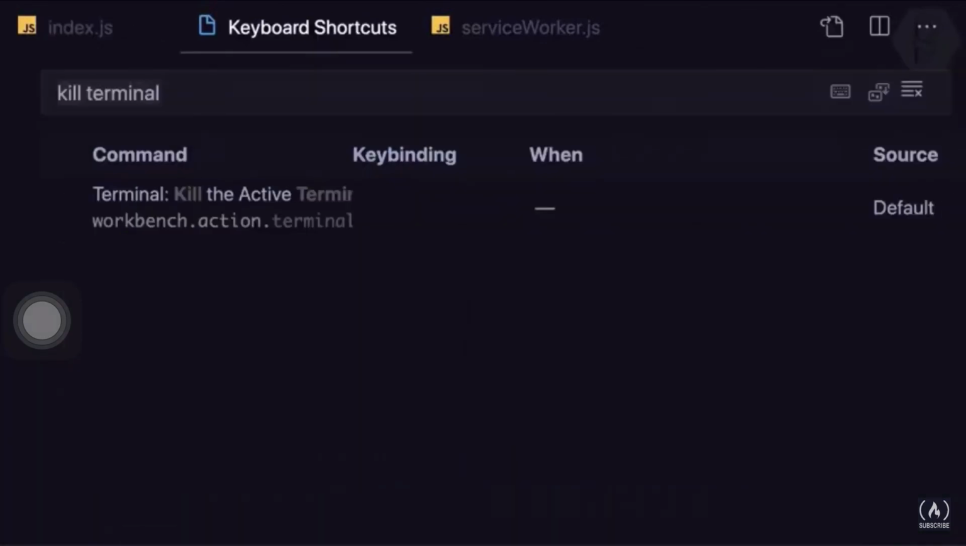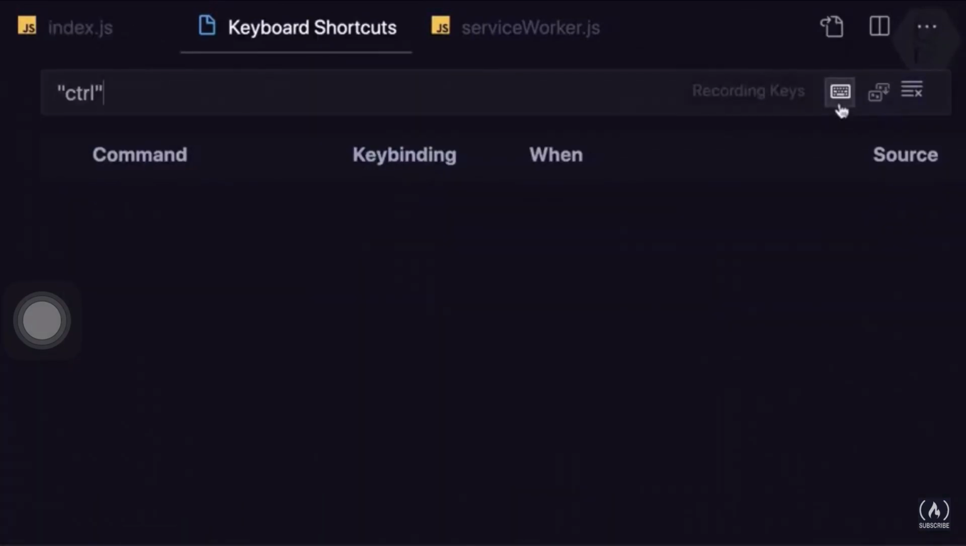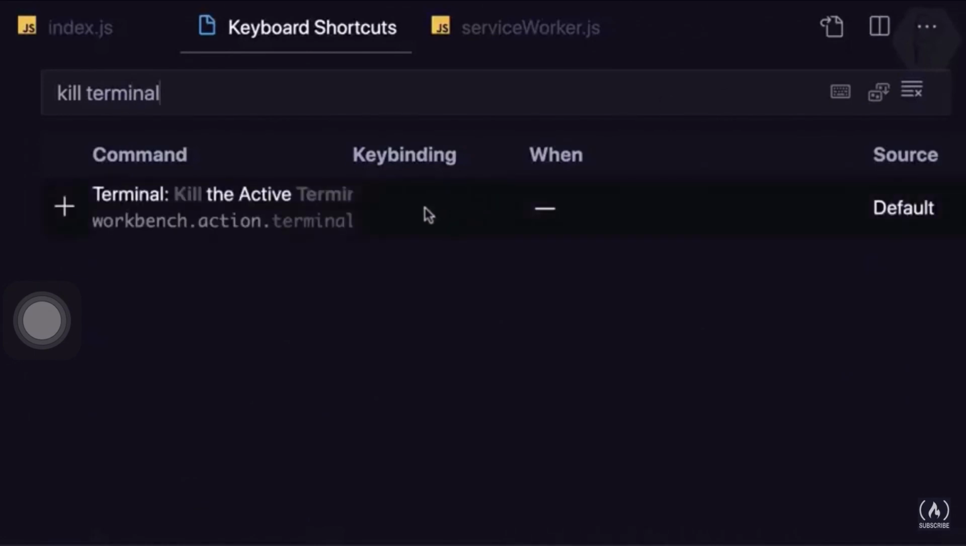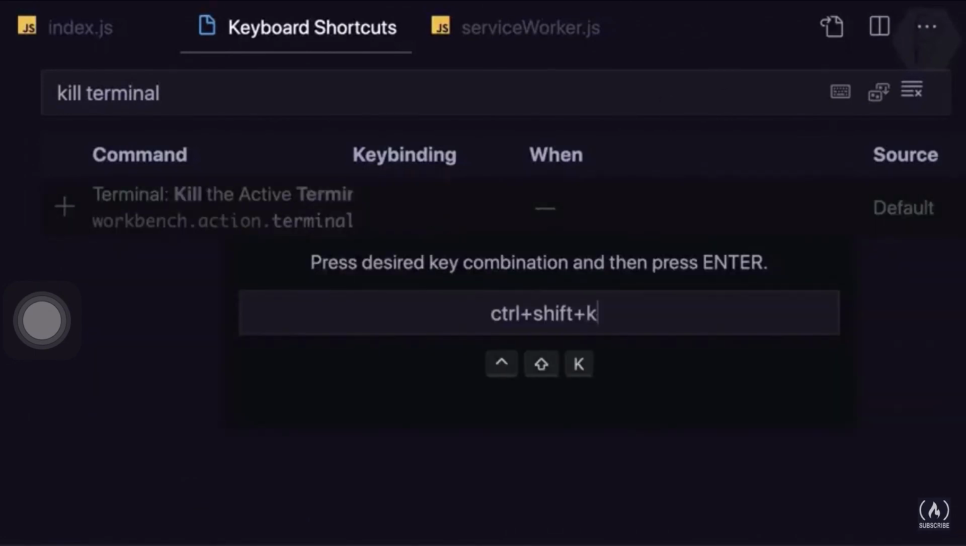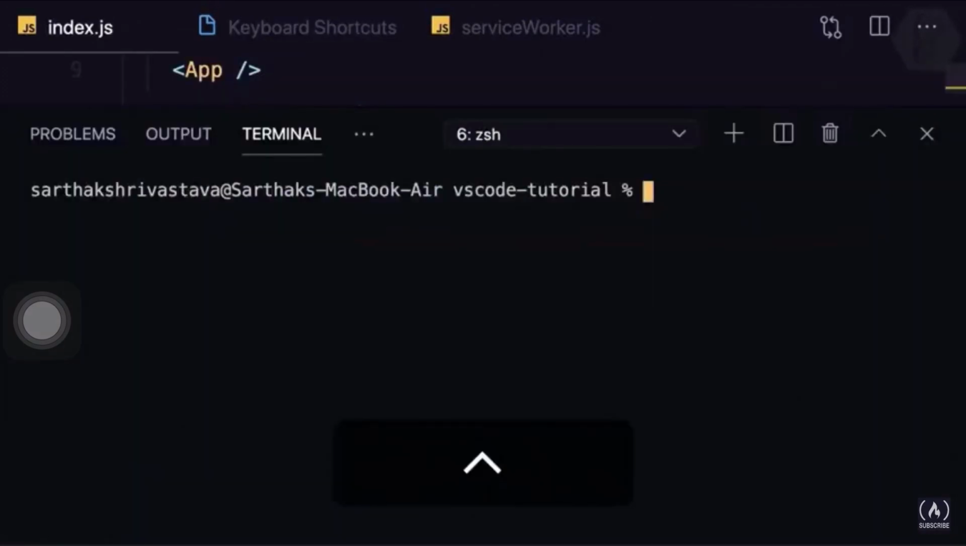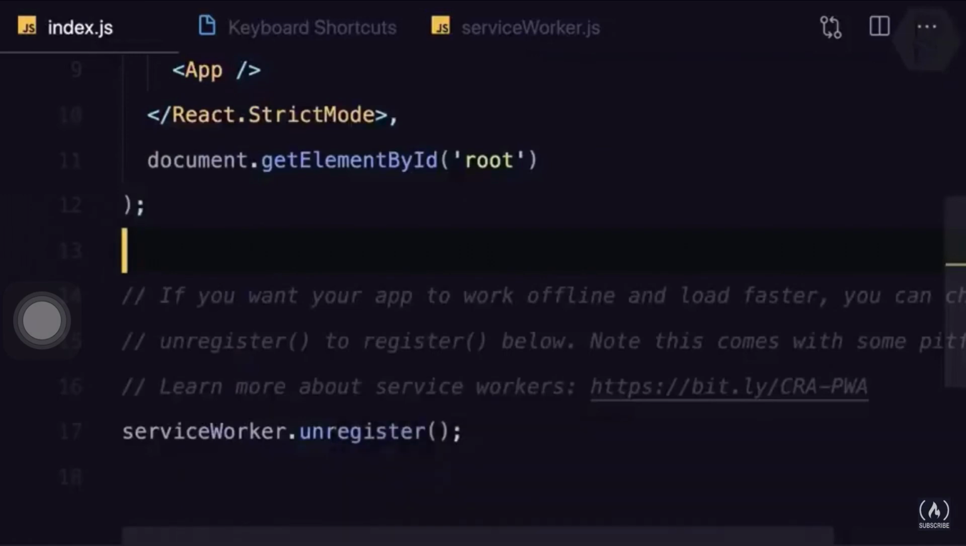Let's see, is there any availability for this command? Control Shift K, this is for killing the terminal. We don't have anything for this, that means this key binding is available. So kill terminal, and I can say Control Shift K, kill terminal. Now that's good, and let's toggle the terminal window. I want to kill it, so Control Shift and K. You can see now 6 is killed, then 5, 4, 3, 2 and only 1. If I kill this one, yep, it is closed.